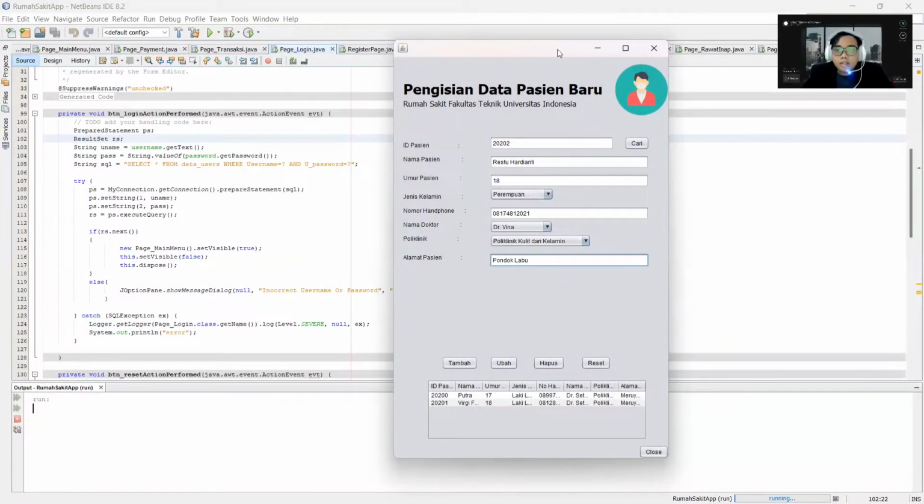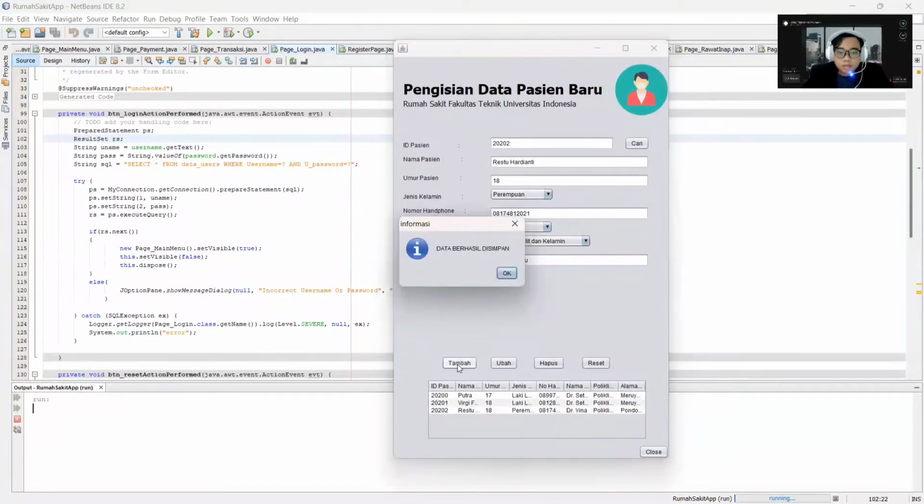If you have already filled the data in this page, just click the button tambah. Okay, this data berhasil disimpan. It means the data has been saved in our SQL database.